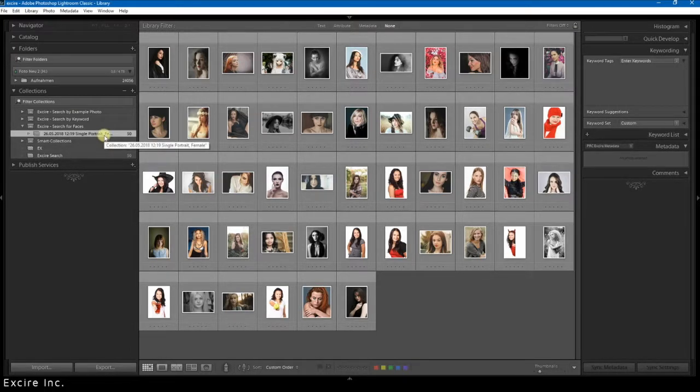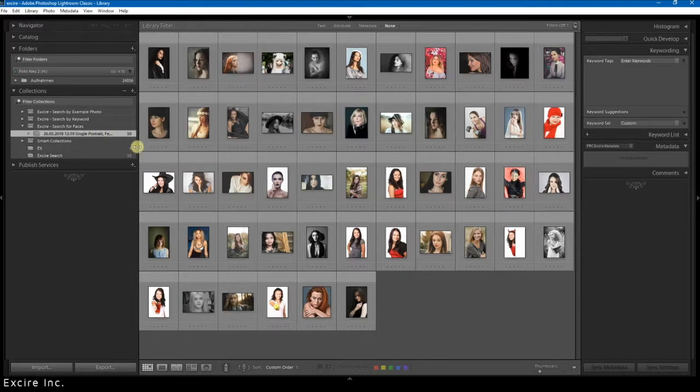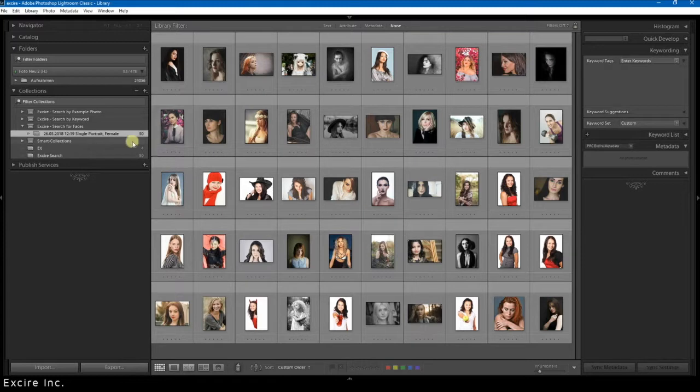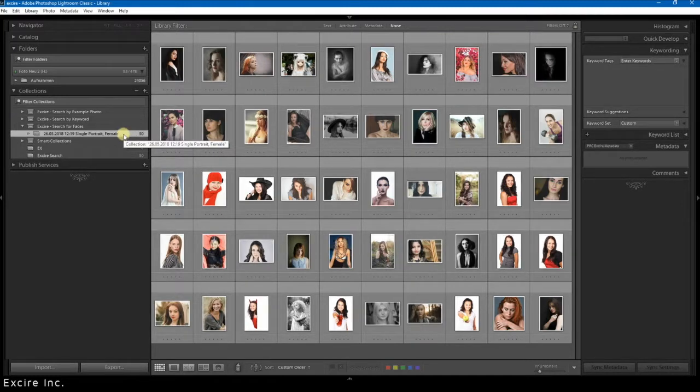Or if that doesn't work and you want to have the title continually visible, you can make this bigger so you can see the whole text. And the next time you want to look for a portrait of a woman, you don't have to search all over again. Instead, you can look back at the results that you already have from this search.